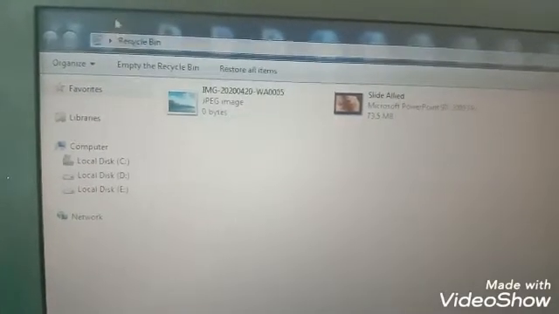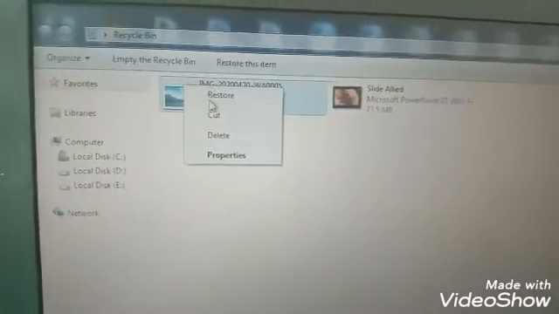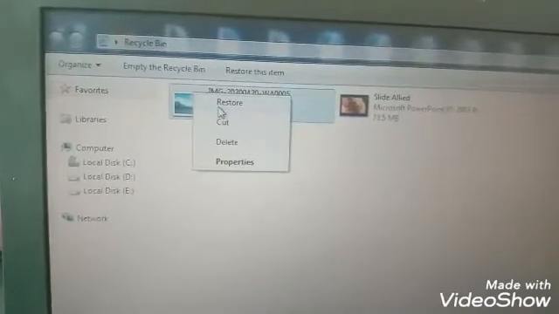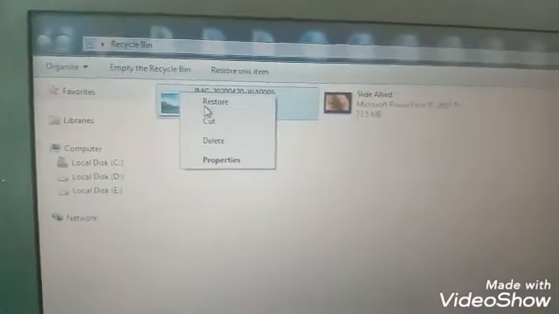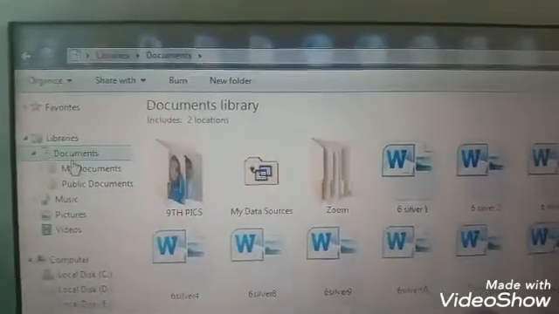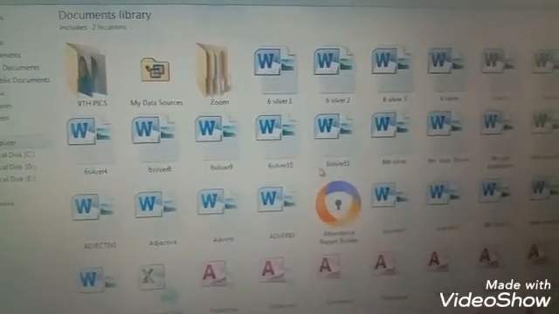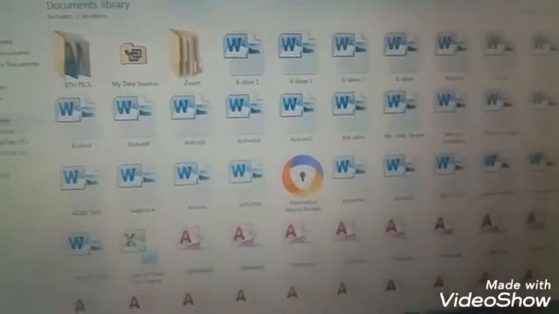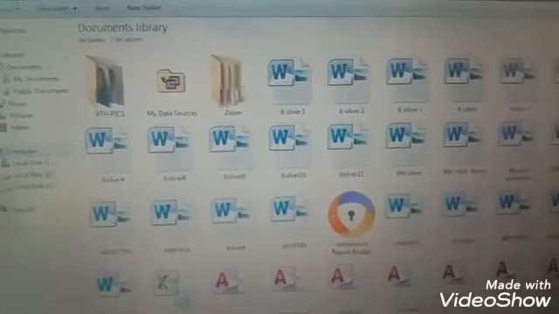This is the image of recycle bin. When we delete a file or folder from the computer, it's stored in the recycle bin. We can restore our data by using recycle bin and can use this data again. This is the document application, and it contains different files, folders and pictures, etc.